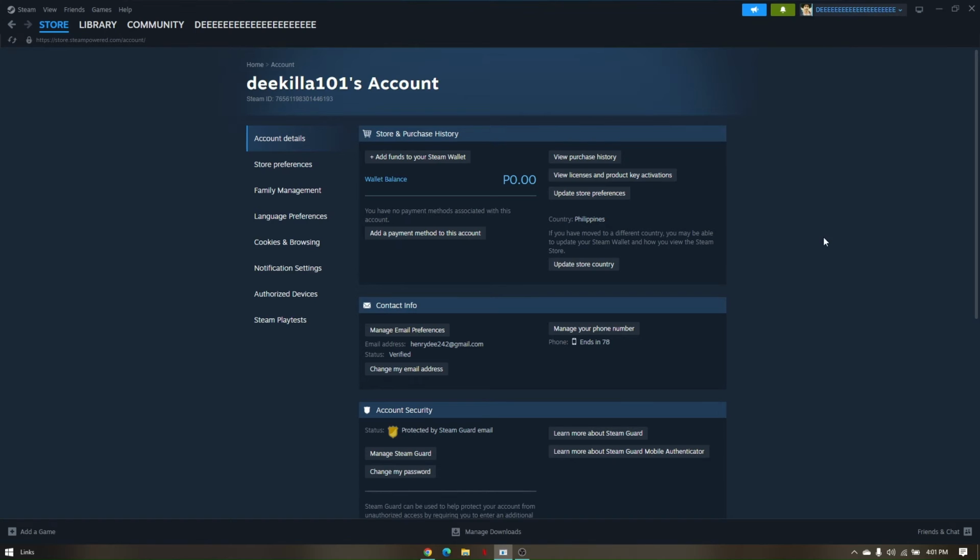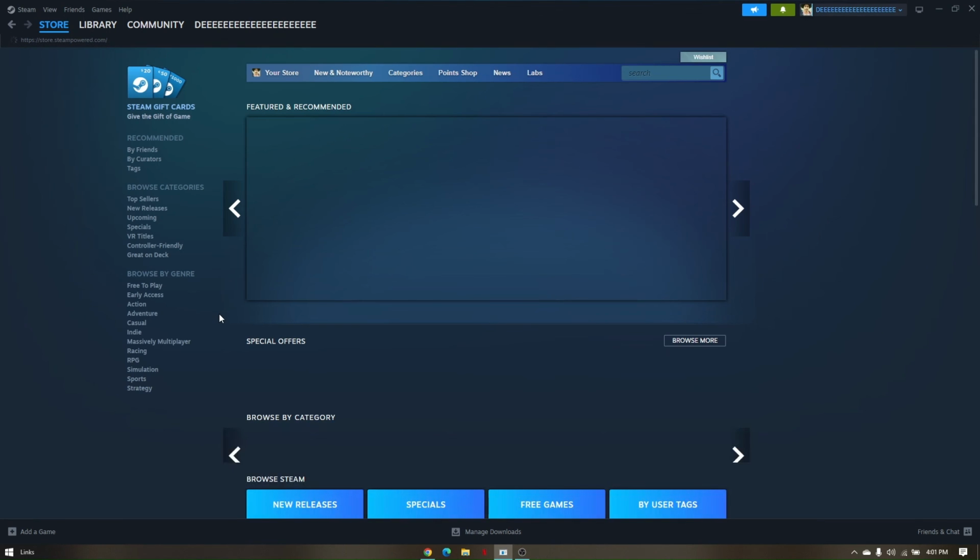So again, change your current country or region, and then once you have successfully changed it, go to your Steam account, go to account details, and in here, just choose update store country. Now, once you have successfully clicked this option right here, your Steam account will automatically update its country region depending on what you have set up on your VPN. So that's it. That's how easy and quick you can change your region on Steam.